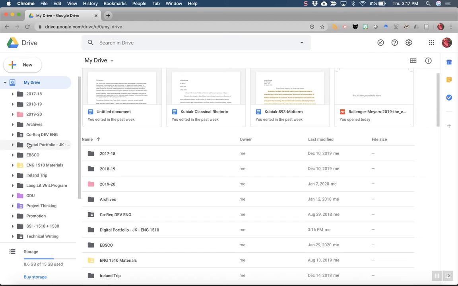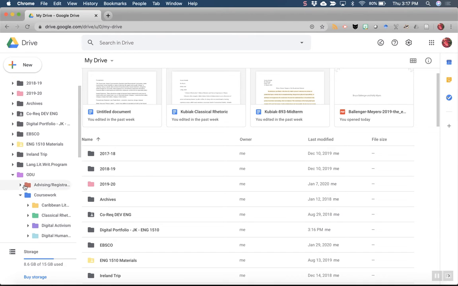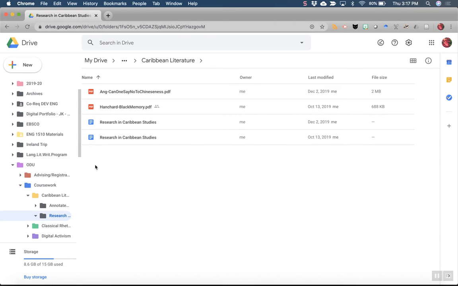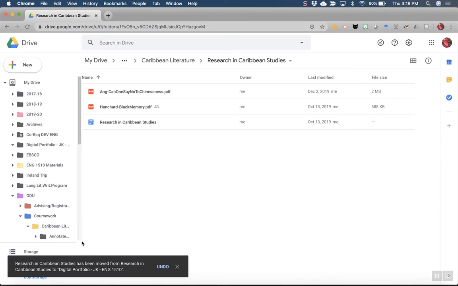So again, I know this is my digital portfolio, but I want to pull from materials over here. So I'm going to click here just to sort of expand those folders, and there we go. So let's see, within this particular folder, I'll click here and let's say I want to pull this over. Okay, all I have to do is grab it, stick it in there. Okay, and it's been moved.